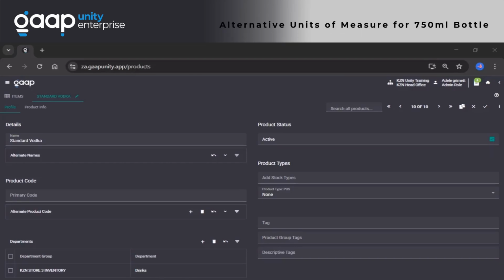In this video, we'll show you how to correctly set up liquor products with a base unit of measure of tot. For this example, we'll use a standard vodka item, sold per tot but purchased from the supplier in a 750 milliliter bottle. Step 1. Set up the item profile.